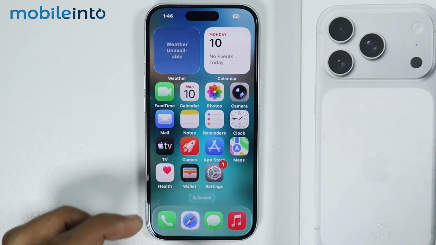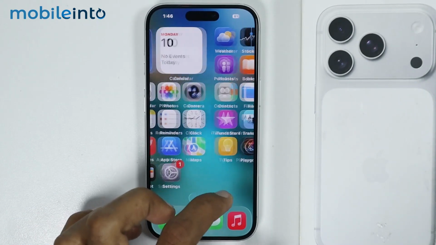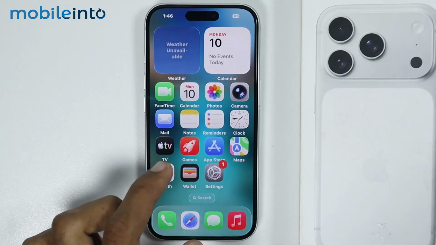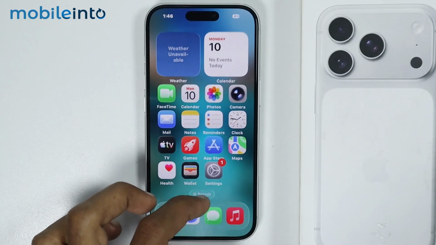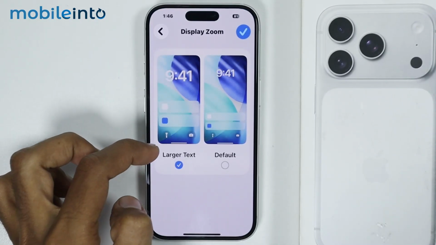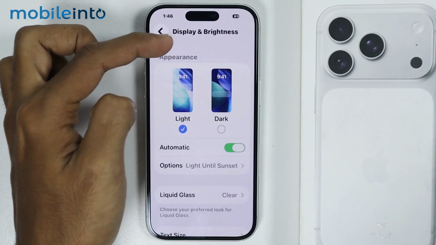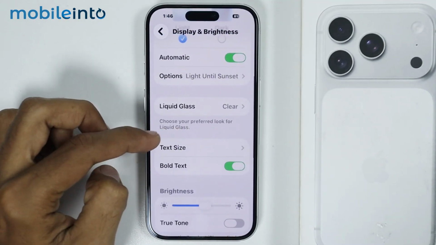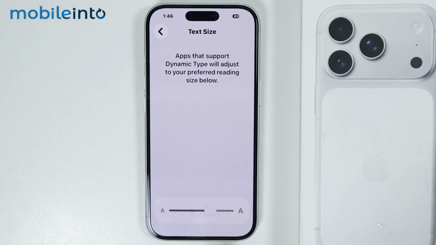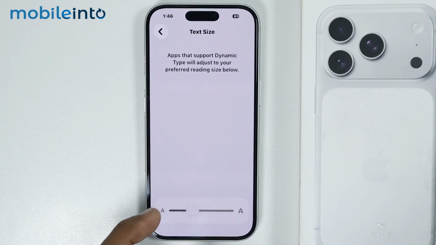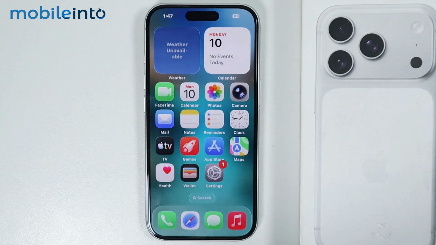And once you do that, you will increase the size of the icons on your iPhone. But you will also increase the text size of your iPhone. Now to fix this issue, just go back. Now in the display and brightness settings, you will find the option of text size. Just tap on it. And from here, just adjust the text size as you like. Just like that. And this is how you can adjust the icon size on the iPhone 17, 17 Pro and the 17 Pro Max.